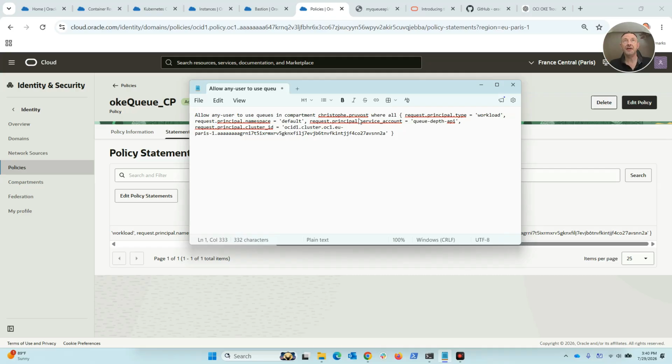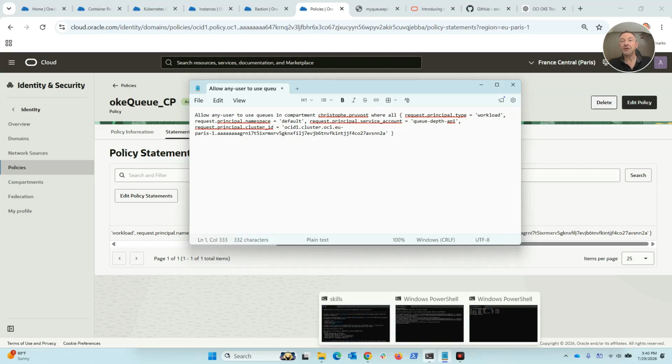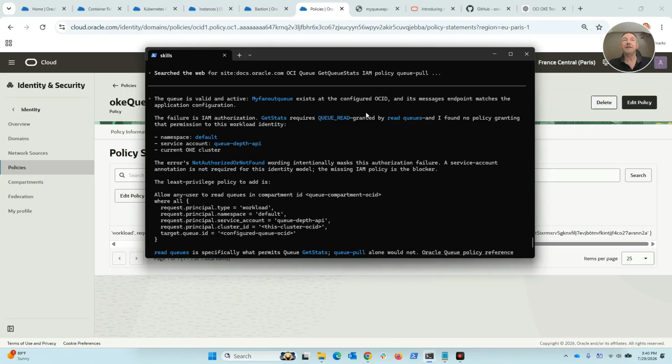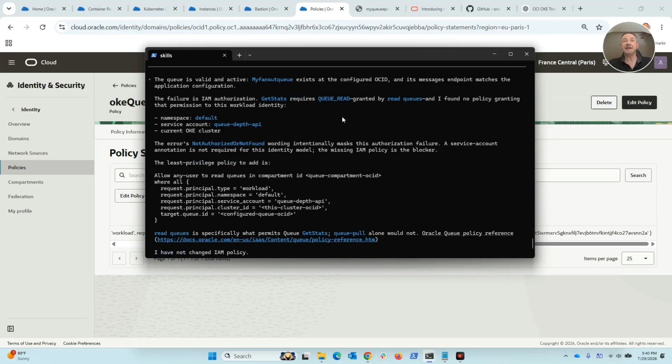And what was the conclusion of Codex? It said, you have an error, and I see that for this service account on your pod, you need to create this policy.